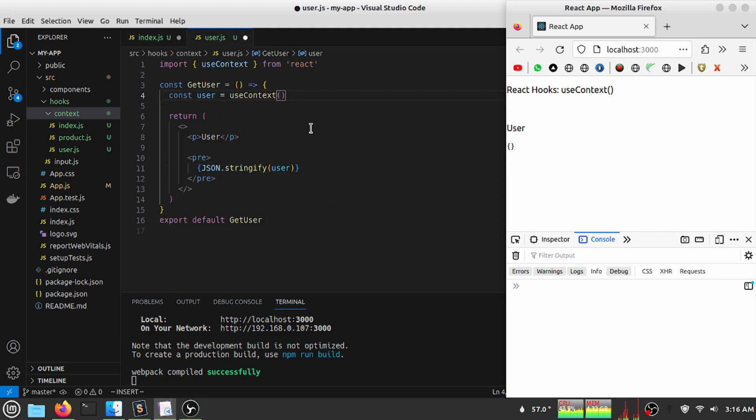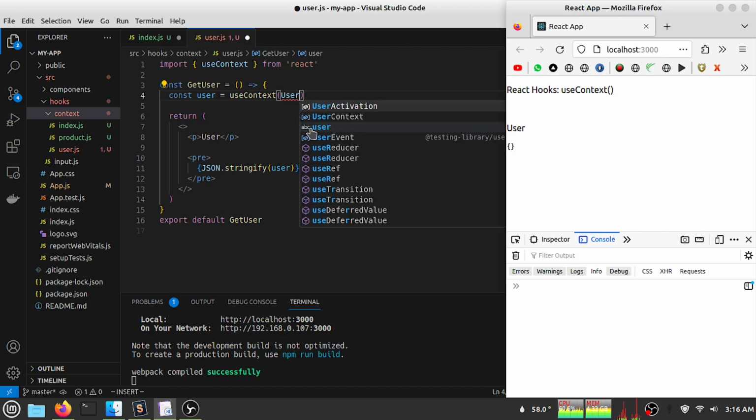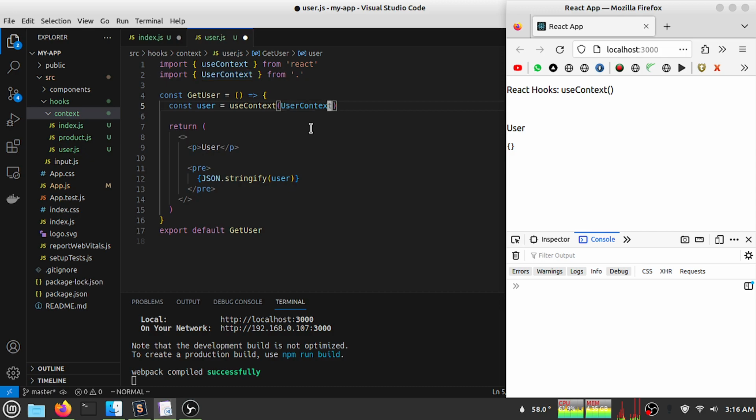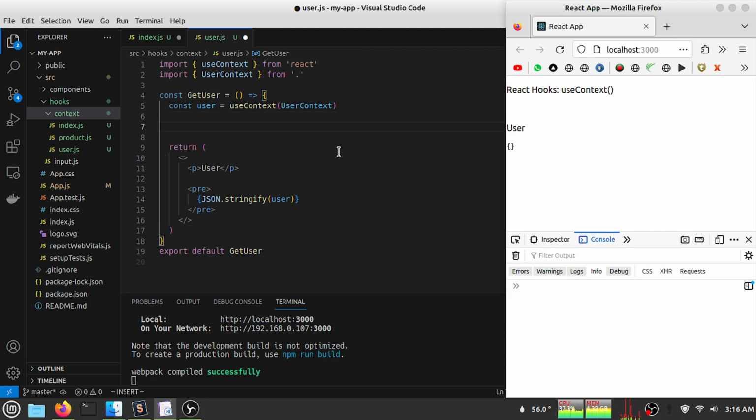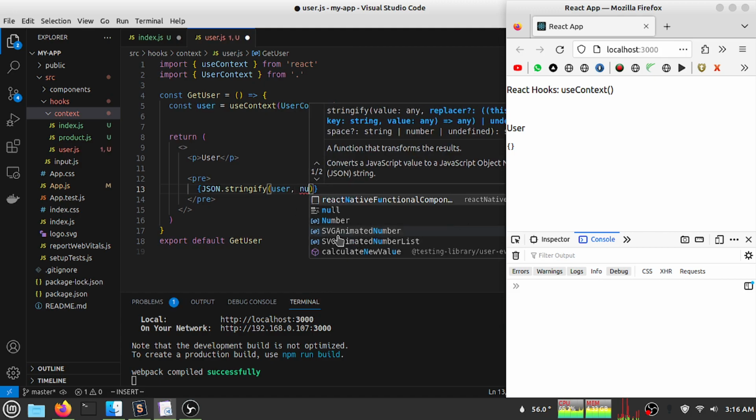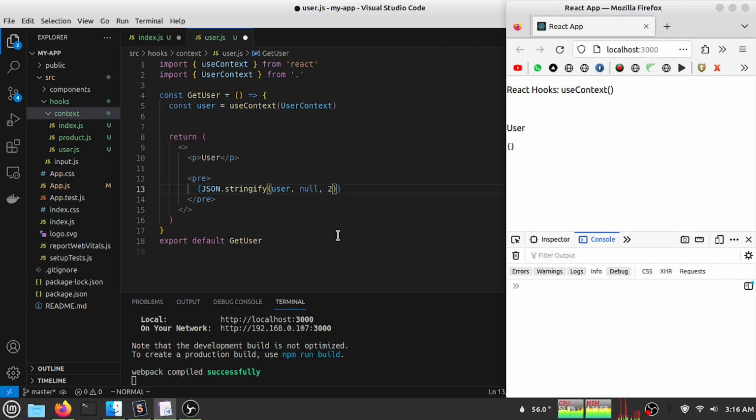If I go to my user, I can have user context, and VS Code automatically imports the user context at my top. So I have now user context, and now I have the user state available in my child component. If I attach the user here, and if I create null and true, I will see that my object or store value is available in my child component without any argument.